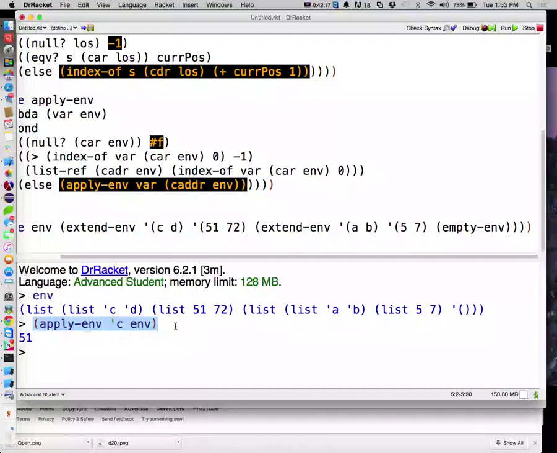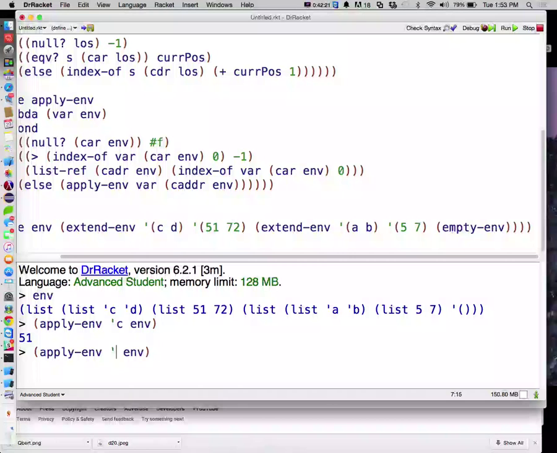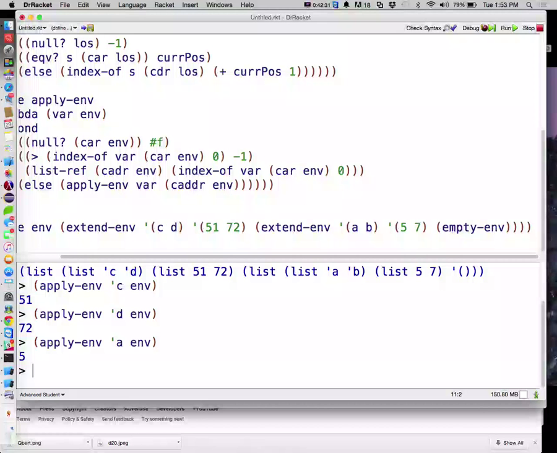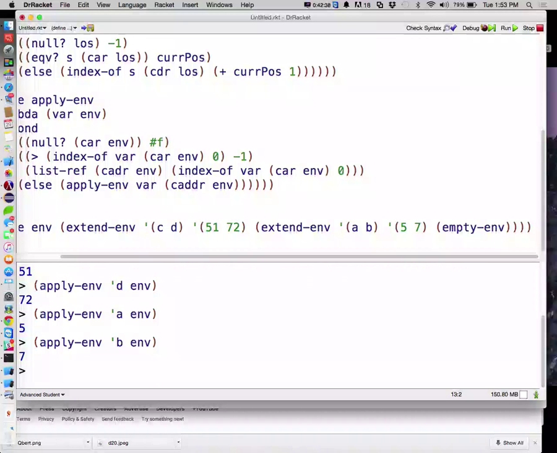Similarly, apply-env, passing it the D, I get the 72. Apply-env, passing it the A, I get the 5. Apply-env, passing it the B, I get the 7. Apply-env, passing it an F.